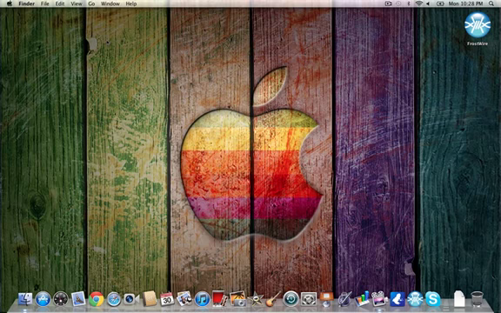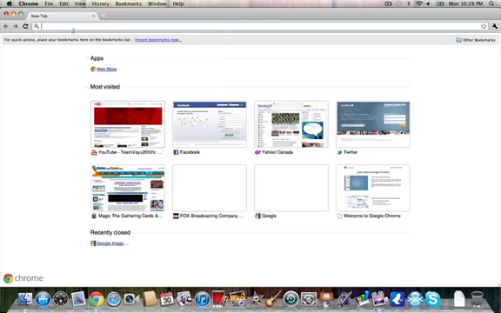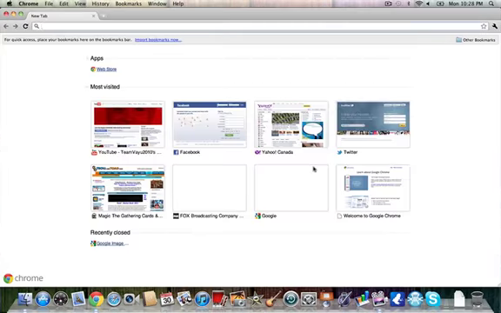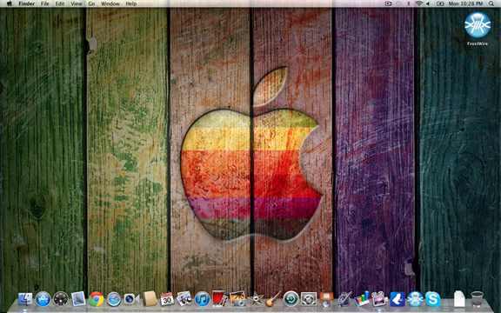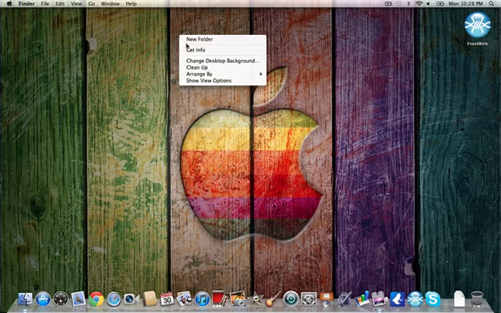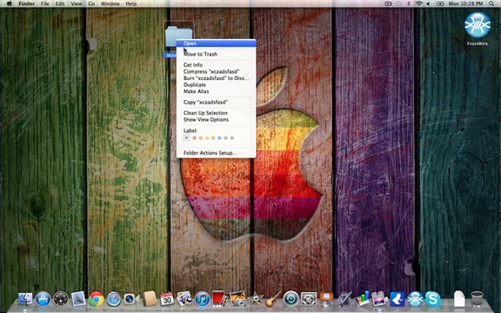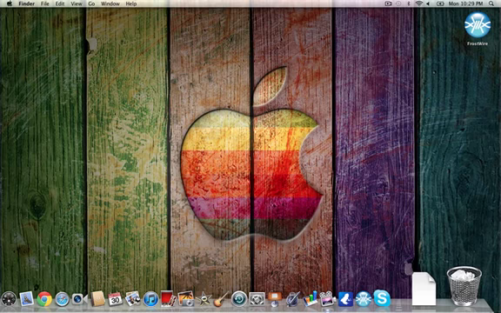Now, whenever you minimize a window, let's say, for example, we open a Google Chrome page, if we minimize it, it'll just go there so we can access it later. Now, let's exit out of that. And one thing, if you want to delete something, let's say we create a new folder and name it whatever. If you want to delete it, again, you have to click and hit Move to Trash.